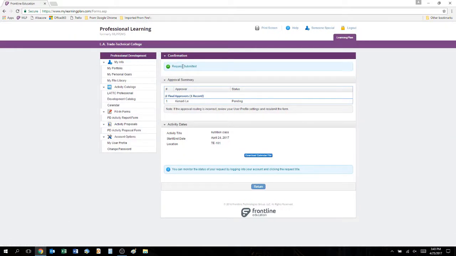Now we see that it's submitted, request submitted, and it is sent to the local approver, Kennedy Le, for final approval. This does not mean that I receive credit yet. It simply means that it is sent to the approver for final approval. Once it is approved by the final approver, then I receive credit for the activity.